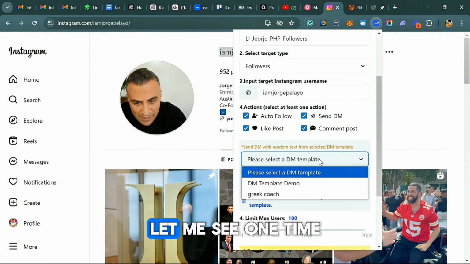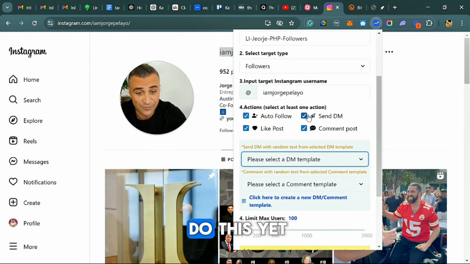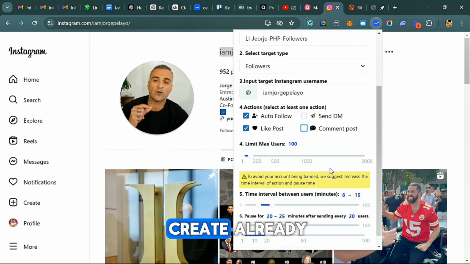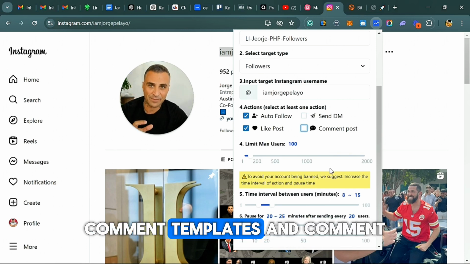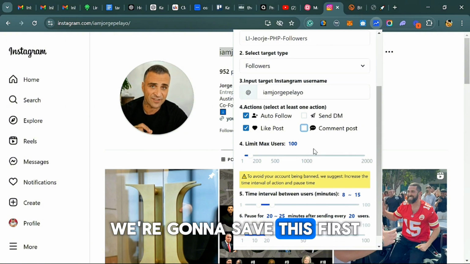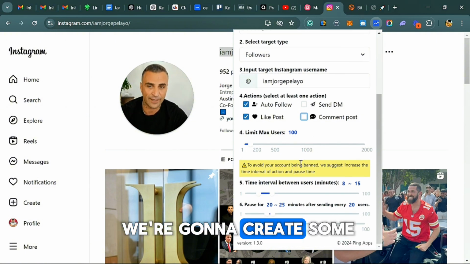I'm just going to do this. Let me see one time. So we're not going to do this yet. What we're going to do, we're going to take out the DMs and the comments because we need to create the templates first, the comment templates and DM templates. So save this first, the bot, and then we're going to create some.